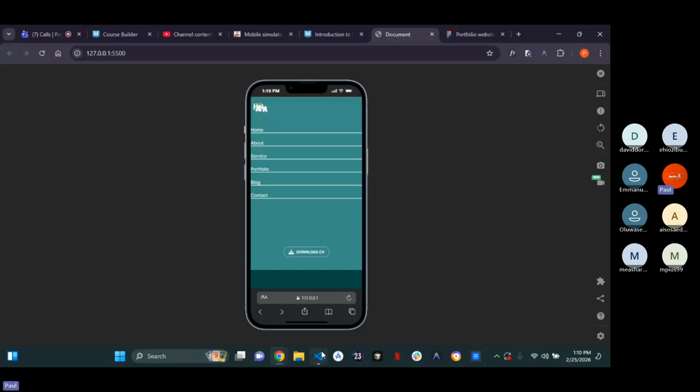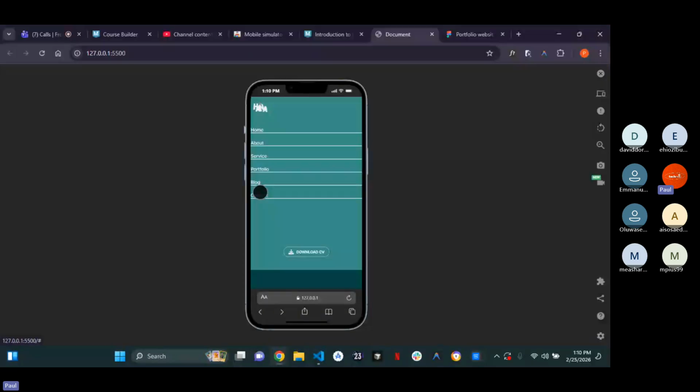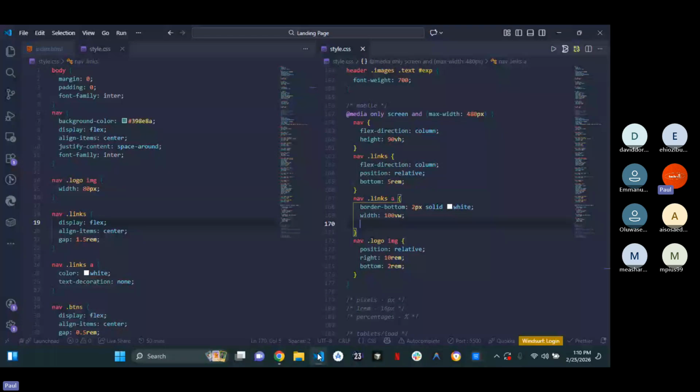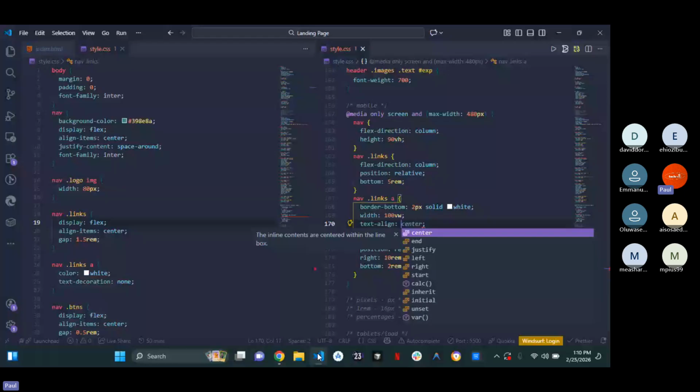Another thing is that we need to make sure that these texts are centralized. So we can give it a text-align of center. Now, as you can see, they are all centralized.